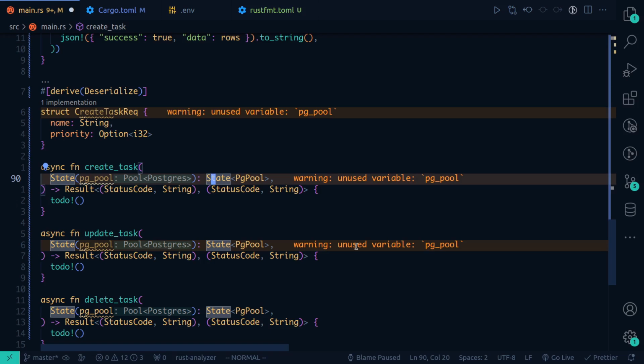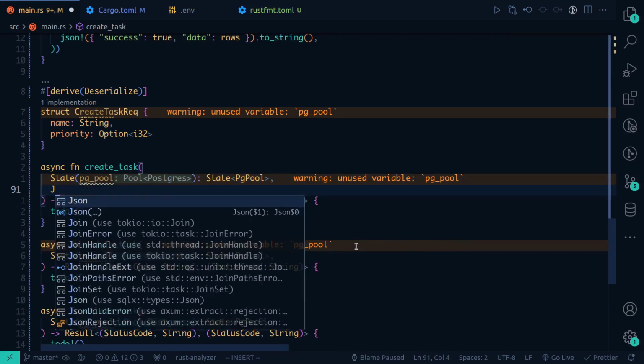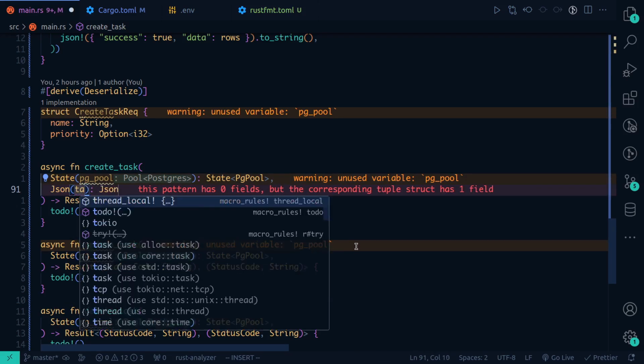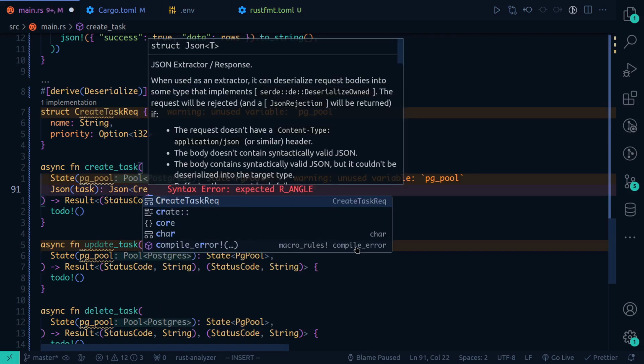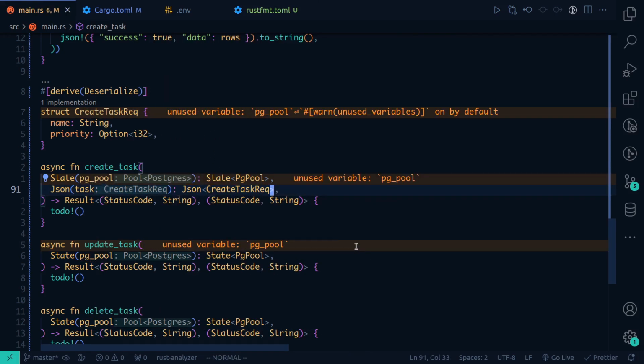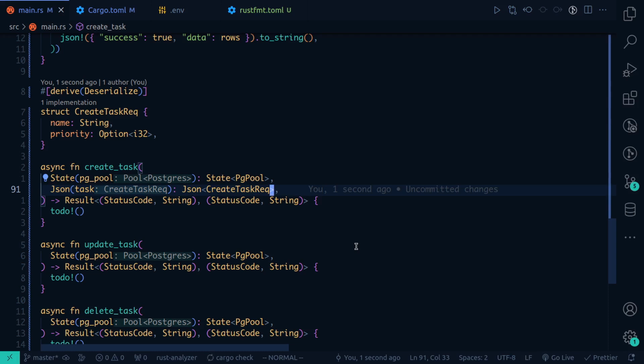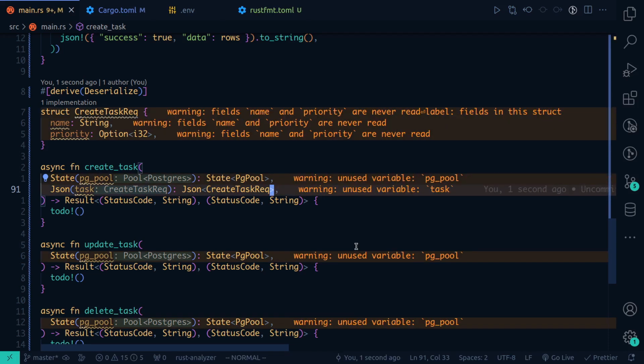So in the create task handler, we extract the JSON from the request body by adding this in the function parameters. Since the JSON is extracted from the request body, it needs to be the last parameter, as any extractor that consumes the body should be the last parameter in an Axum handler. You can read more about this in its docs. The link can be found in the pinned comment.